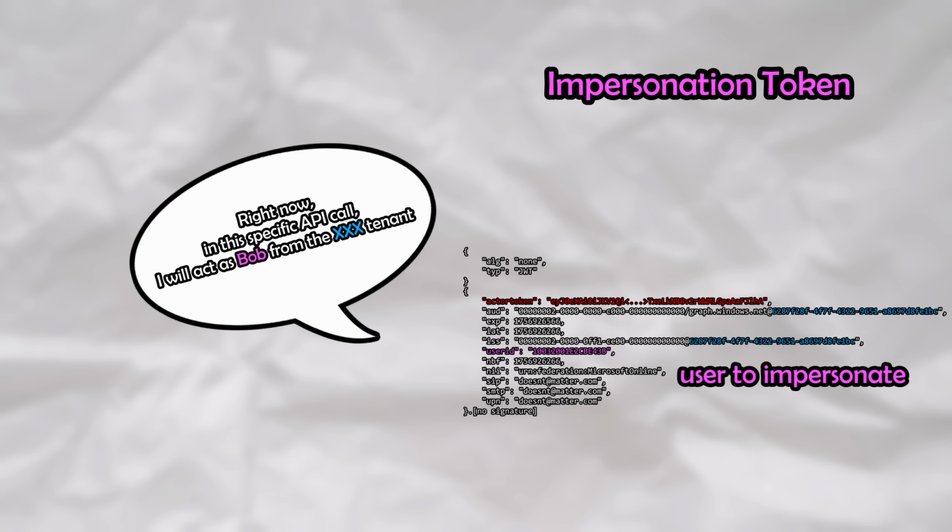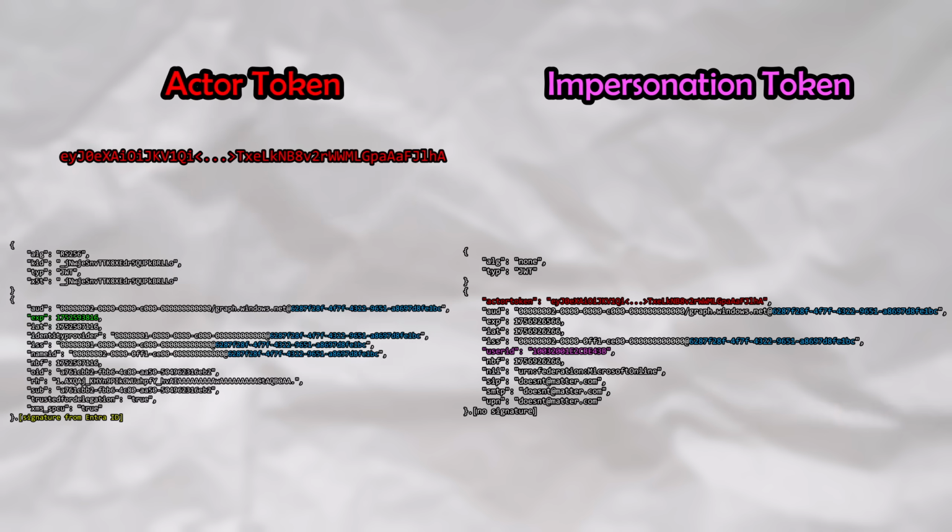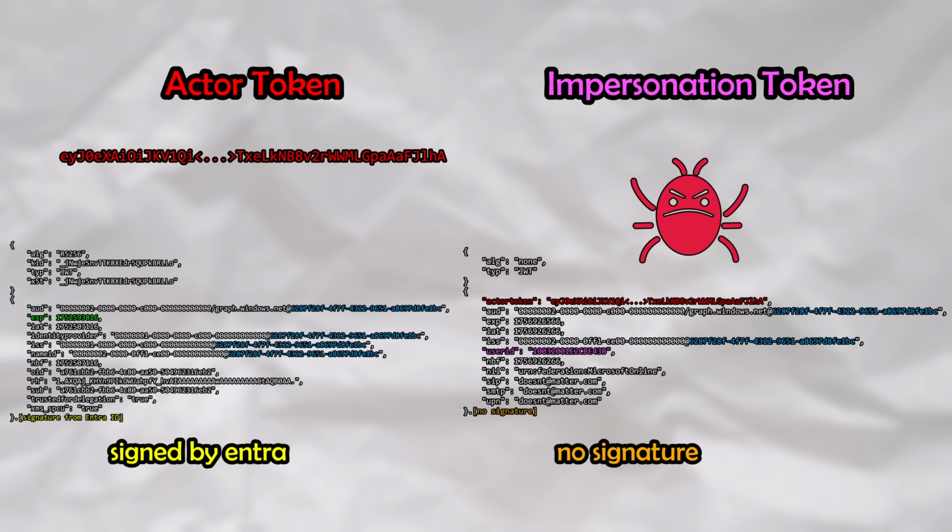However, there's one massive issue. The actor tokens issued from Entra are signed JWTs, meaning that Entra signed them. However, the impersonation tokens that Exchange creates are unsigned JWTs. This enables an attacker to create and modify these impersonation tokens manually.